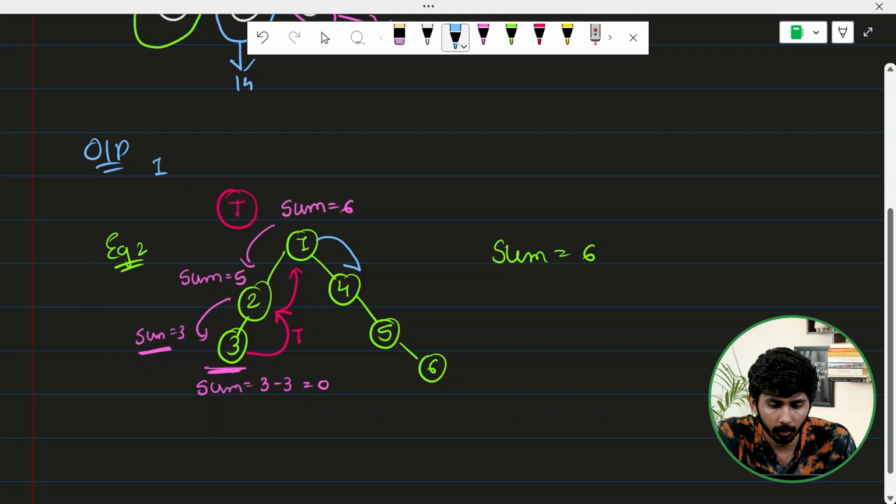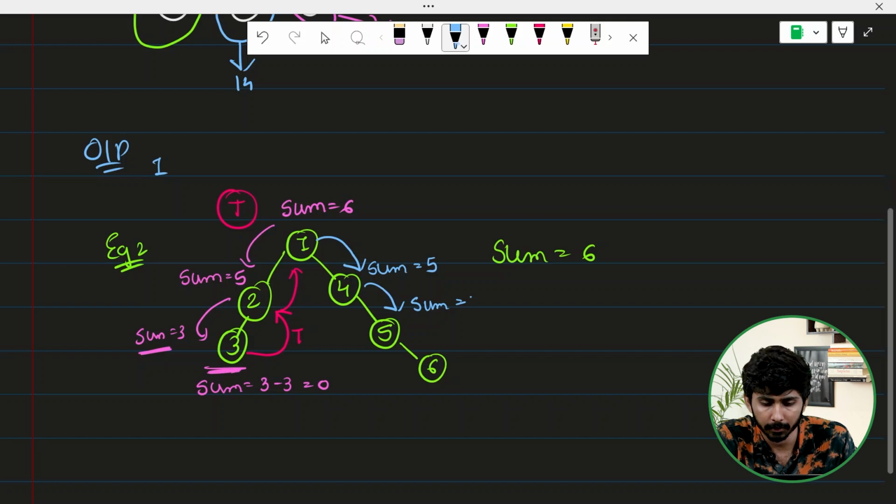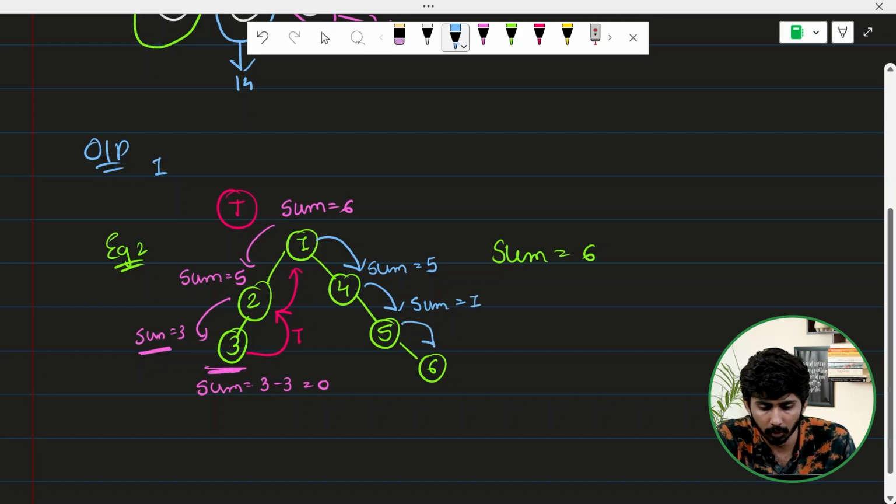So 1 will make a call to this 4. When this recursive call is made, sum will be 6 minus 1, that will be 5. Now again it will make a call to this one. Here sum will be equivalent to 5 minus 4, that is 1. And here when it makes a call, sum will be 1 minus 5, so sum comes out to be minus 4. At this position I will subtract the leaf from my sum.